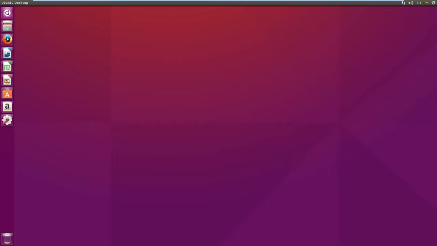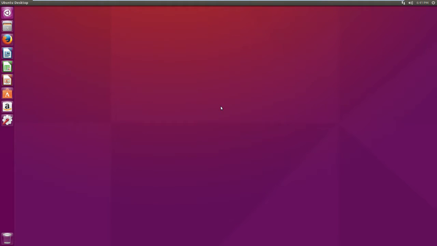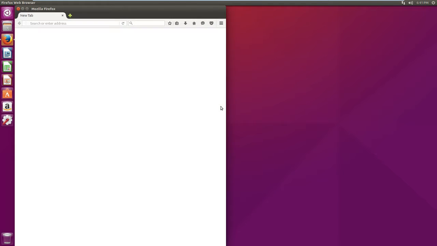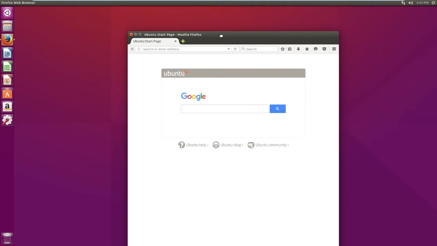Okay, why won't you load Firefox? Keep in mind, I think this is only running on a single core processor and a gig of RAM, so this is the minimal requirements for Ubuntu. Okay, here we go. Firefox, traditional Firefox. It's got the title bar. This says Firefox web browser on the top left.